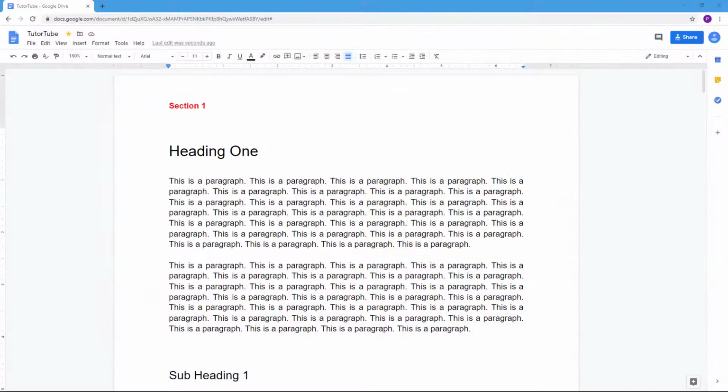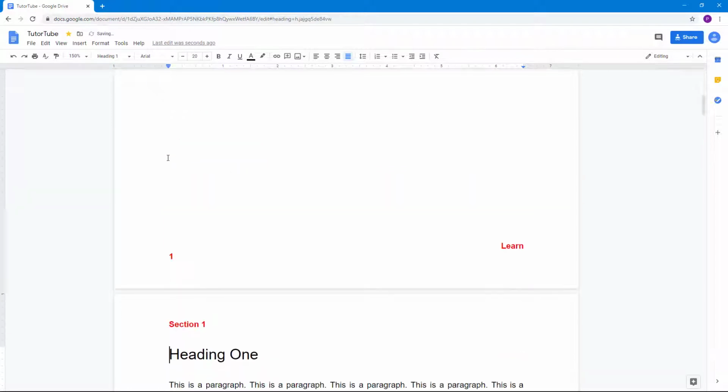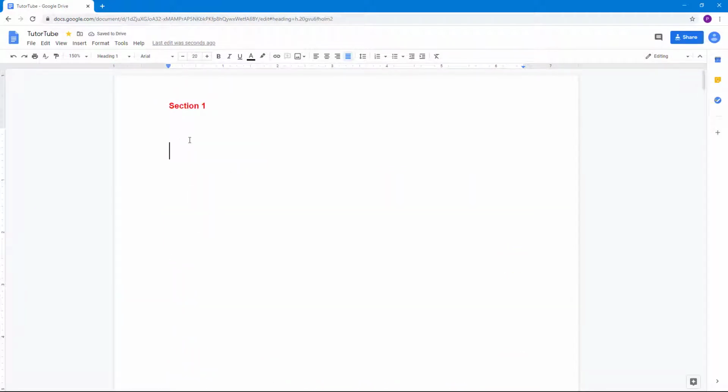So now let's see how we can insert internal links inside of our Google Docs right here. Over here you can see that I've got a bit of headings. I'm just going to press Ctrl Enter and push it onto the next page. What I'm going to do is insert a link right here. I'm just going to say heading 1 link, just like this.